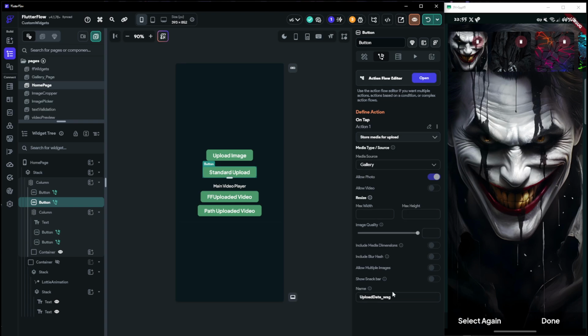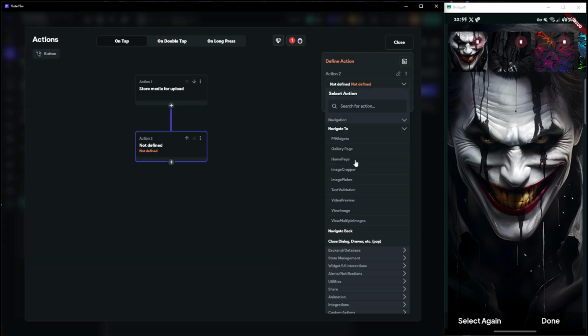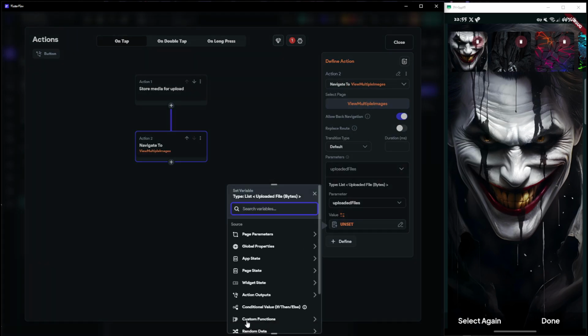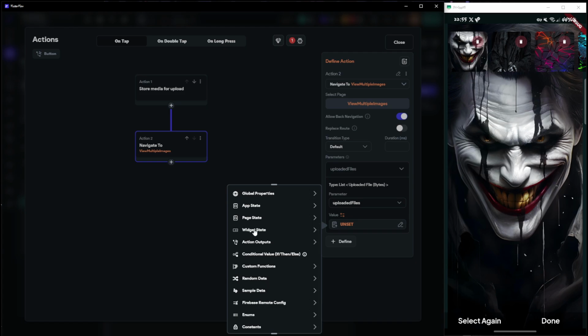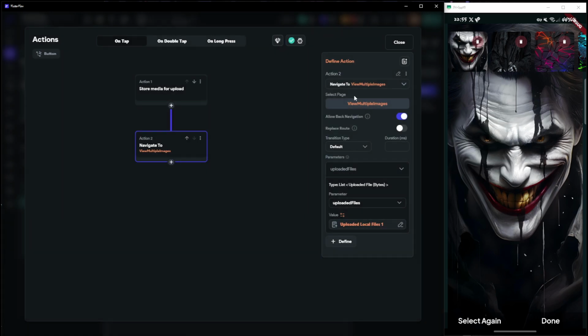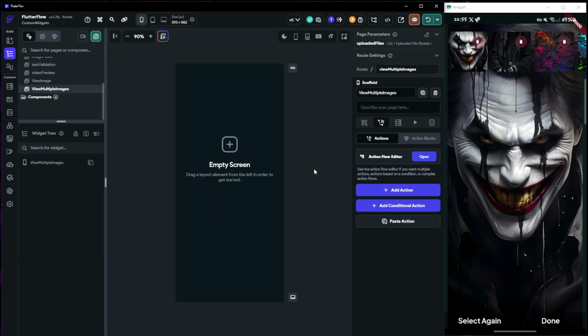And it is going to be, I'm just going to go with gallery. I'm going to say allow photo. It's definitely going to be multiple. Where's that? So allow multiple images. And then from there, we can then navigate to our view multiple images and pass that uploaded local files, right? So I can go to widget state and I can say list, so it would be this one, yeah, and confirm. We'll allow back navigation, that's fine. And then we can continue building out our page.